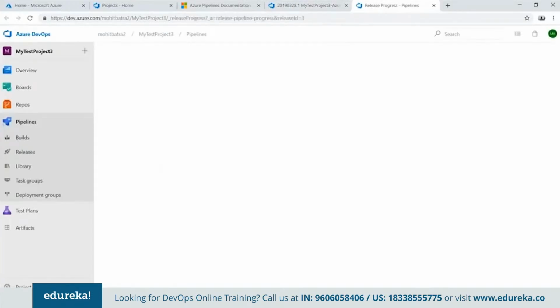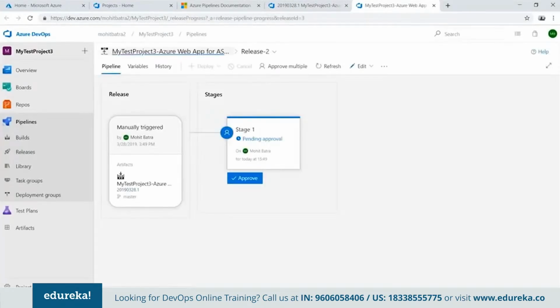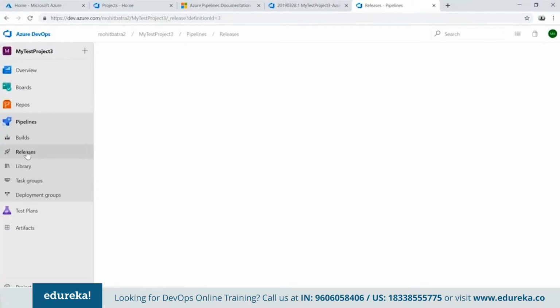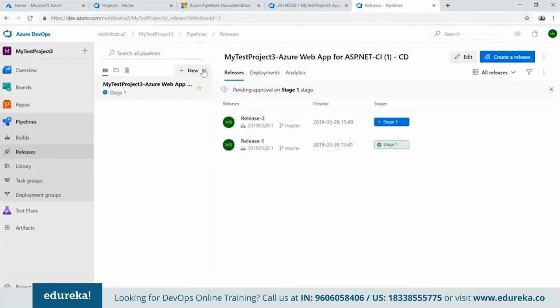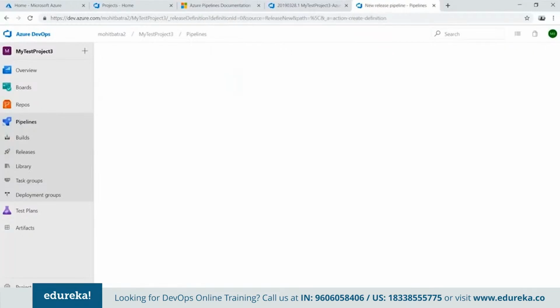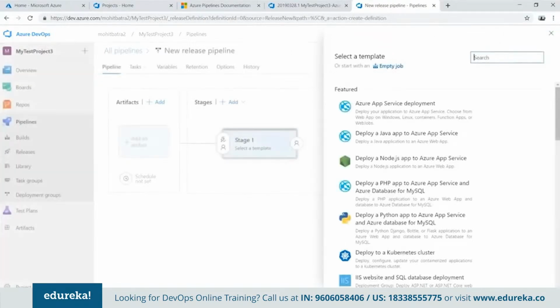And what you will see here, now that the complete build has happened, is that it is asking me where do you want to release it? So I've already created a release pipeline. In fact, let me click on this and let's create a new one as well. Releases, new pipeline. And it is asking me where do you want to do the deployment? So I'm telling Azure that I want to do the deployment in Azure App Services.